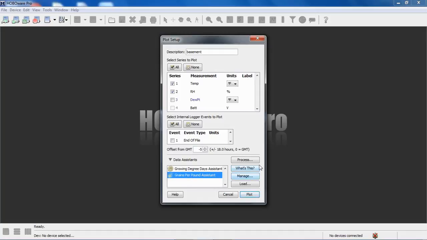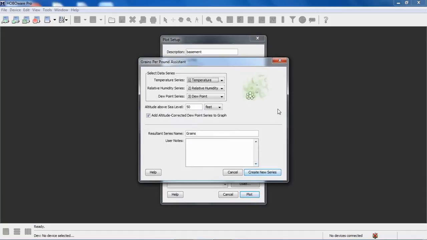So in order to use the grains per pound assistant, we would select that assistant and click process. And what we have is it's asking us what data series we want to use. If this particular logger was a station logger that can support multiple temperature and relative humidity sensors, this would be where you would select which sensors or which measurements you want to include or use for this particular calculation. The logger that was used for this deployment was just a small temperature and relative humidity logger. So there's only one temperature, one relative humidity measurement or sensor included in the logger.